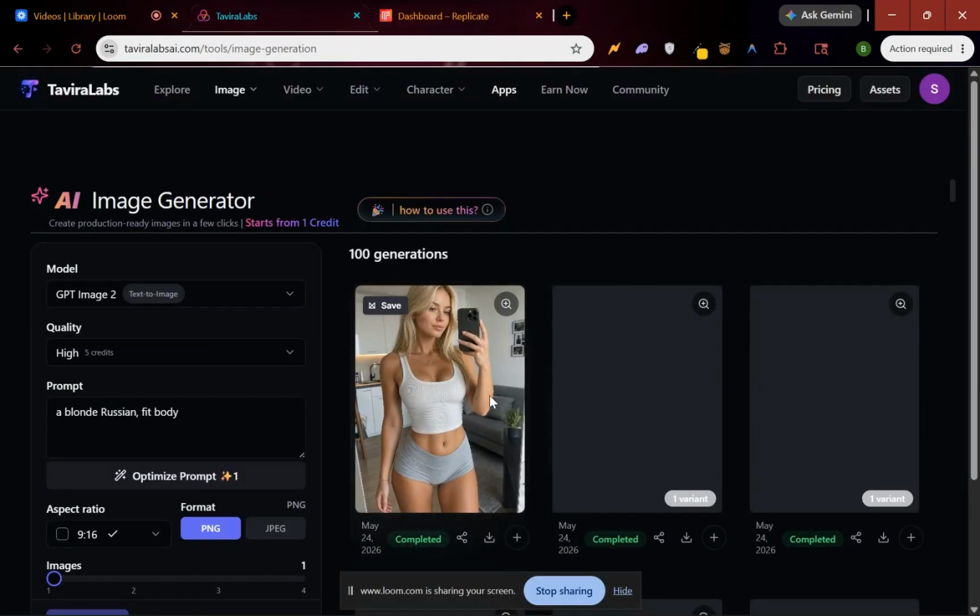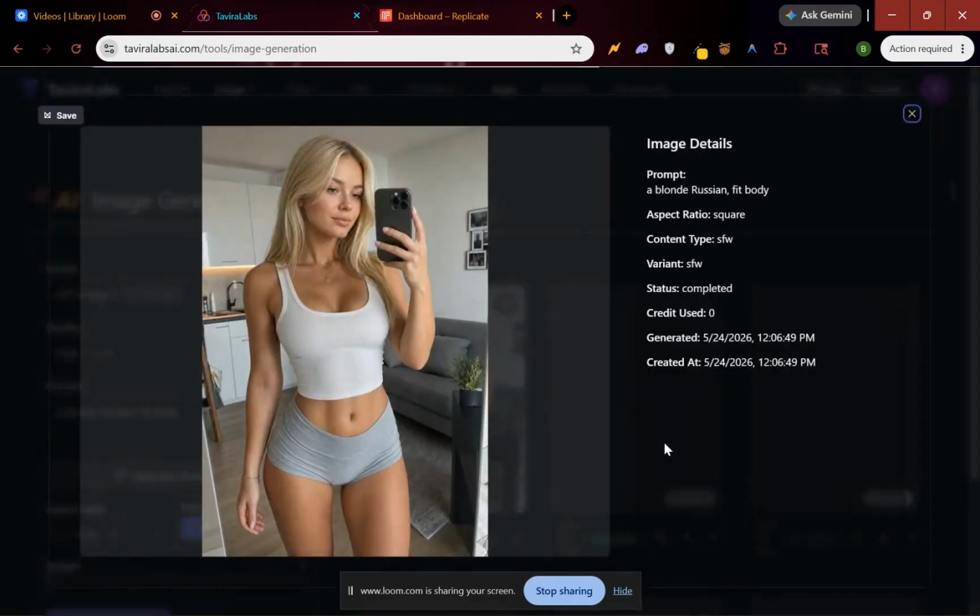Okay, now we have generated our reference image. So example, we did it on the high quality, and we'll take a look right here, and that looks pretty good. Like, that looks very realistic.